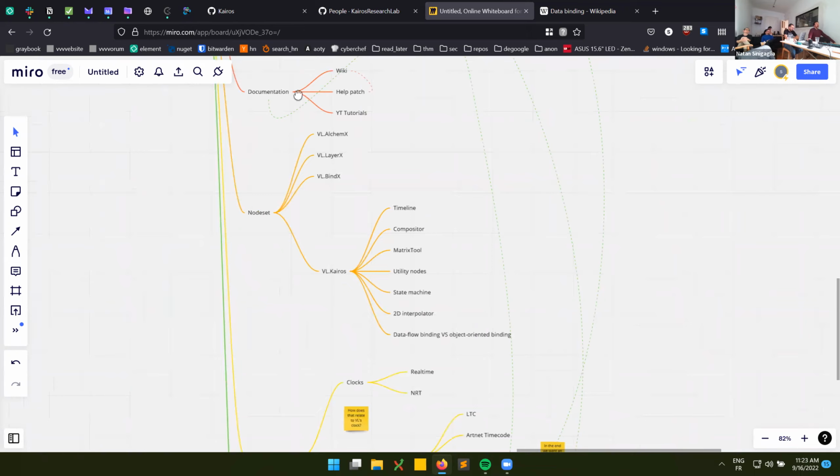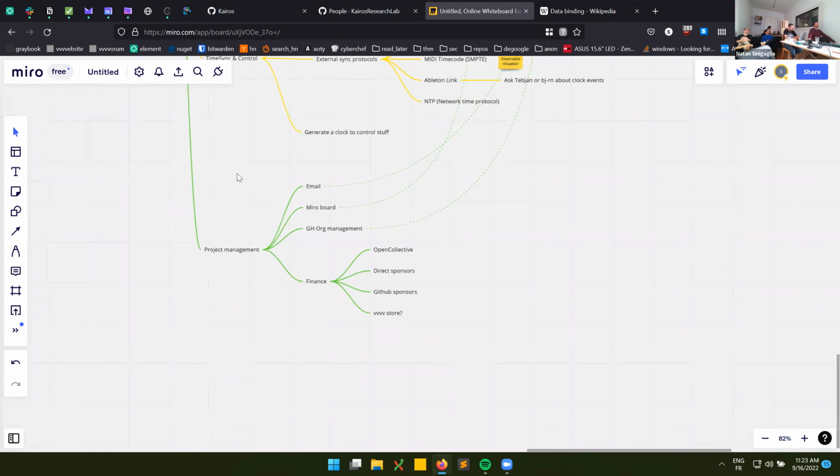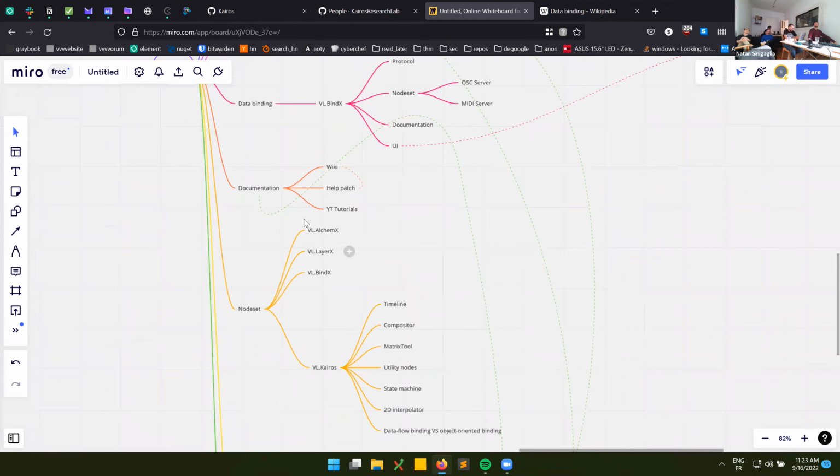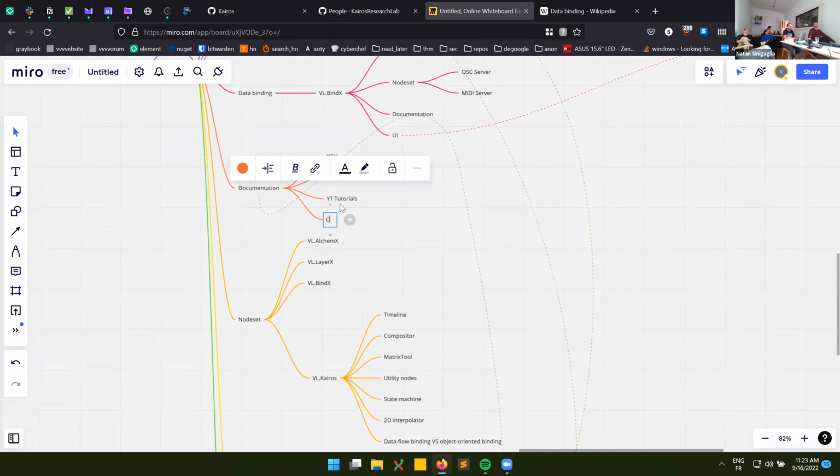Also in the documentation. Collect use cases.